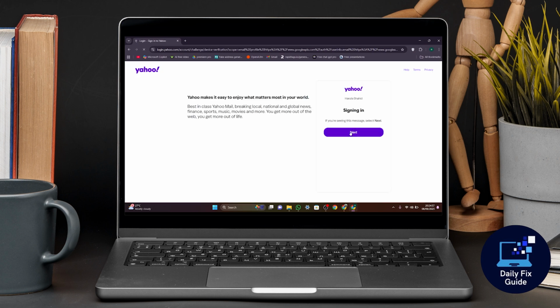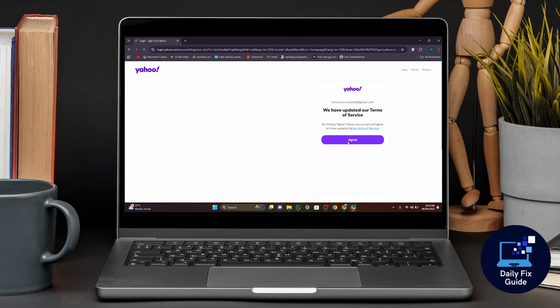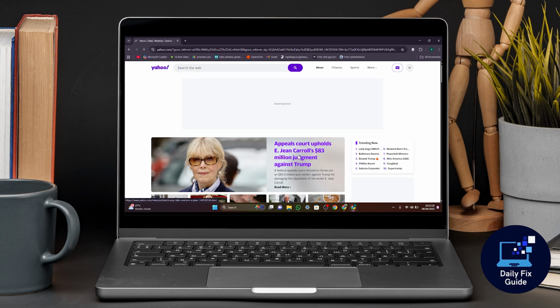Now click on Next, then Read, and click Agree to confirm. After that, your Yahoo account will be successfully recovered, and you can access all your emails, contacts, and settings without needing your phone number or recovery email.